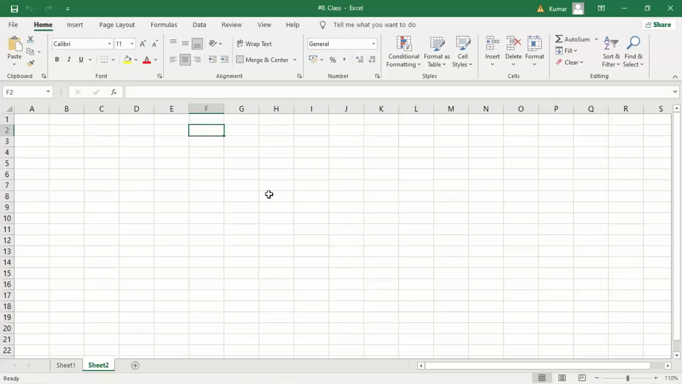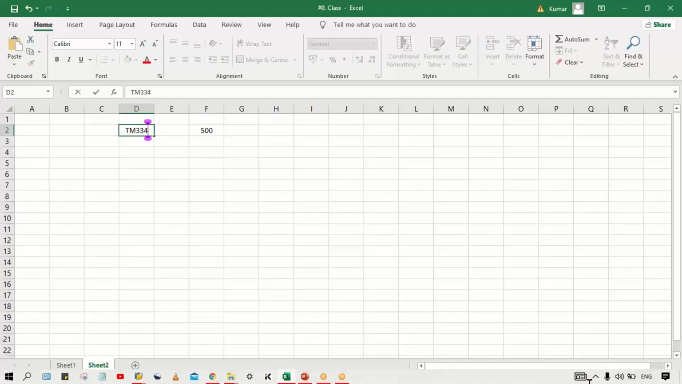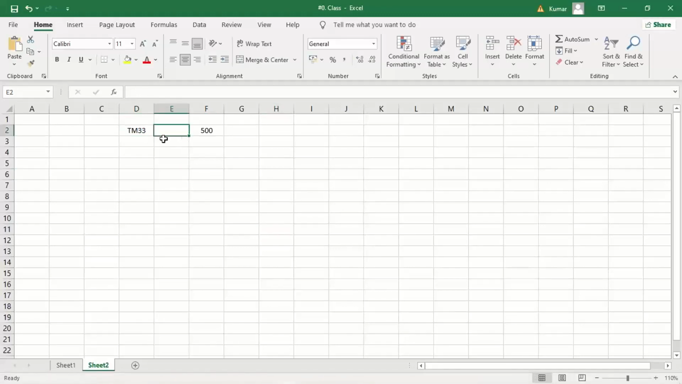Let's suppose 500 of stationary expenses has taken place. The question is for which company code? TM33. But again, in TM33, in the sense in Tata Motors, is this for the corporate office, Chennai plant office, Bangalore plant office, or Pune plant office? Which one? So TMBN, let's suppose, means this is for Bangalore. Again, we are having, let's suppose, 800 expenses. This is for Chennai. Company code will be this one.